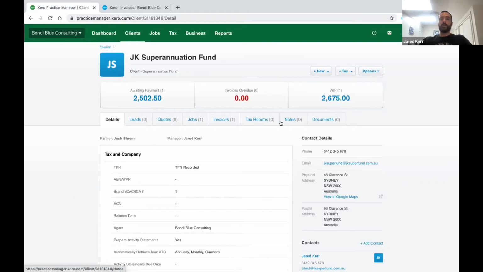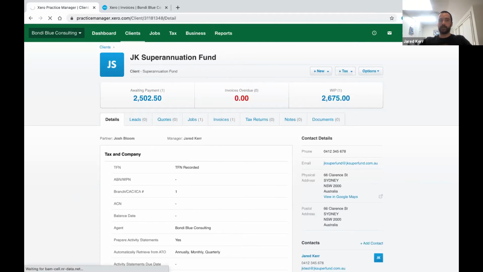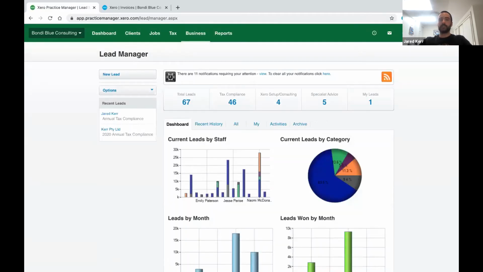Now, before we dive into the job that we're going to create for this client today, another tip that I would recommend possibly taking a look at if you haven't been utilizing already is the ability to track leads through XPM. Now you can find this just under the business tab here at the top. We have the lead manager available, and essentially it helps you track potential new business for your practice to help convert them to sales. So this is free for silver partners and above.